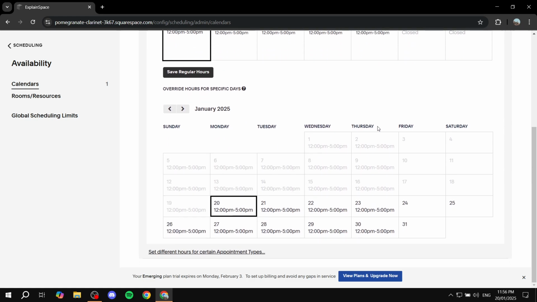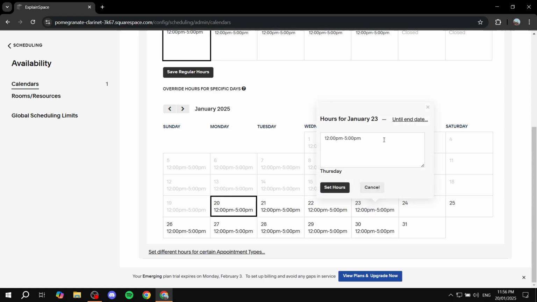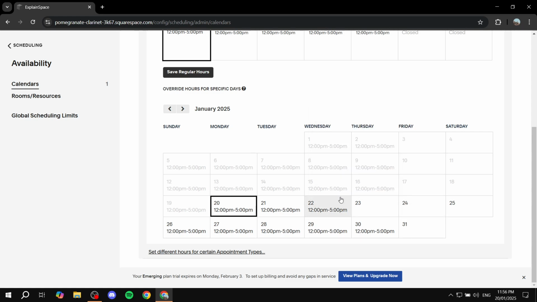But if you, for example, have a few holidays, for example, on Thursday this time, so if you want to only delete one specific day, you could just go ahead and go to that specific date and remove the times in here. Click on set hours. This is going to make it so that it's not available, even though it's a regular day. But for this time, you know, we had an emergency meeting or whatever it may be, so you can't really attend. So you can just go ahead and close it like this.